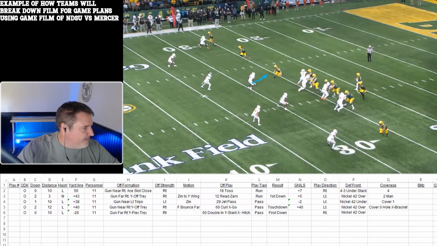My problem is he's over him, so it looks like he's got this guy. He's with him. He's turning. He's turning with him. He has him. It's almost like it's the same play that they gave up the touchdown on, which is almost like cover 0 hole X bracket again. Like he's playing the hole. He's stepping up on the tight end.